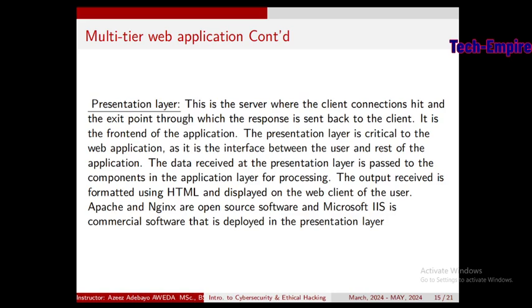The data received at the presentation layer is passed to the component in the application layer for processing. Then the output received is formatted using HTML. So by the time we start using some information gathering tools, there's no way we won't come across HTML. And if at the end you are a novice in understanding HTML code, I'm sure there's no way you do well. Why? Because it's just like me.